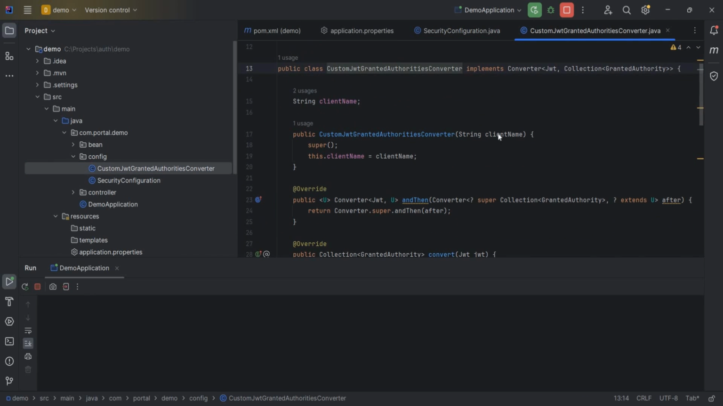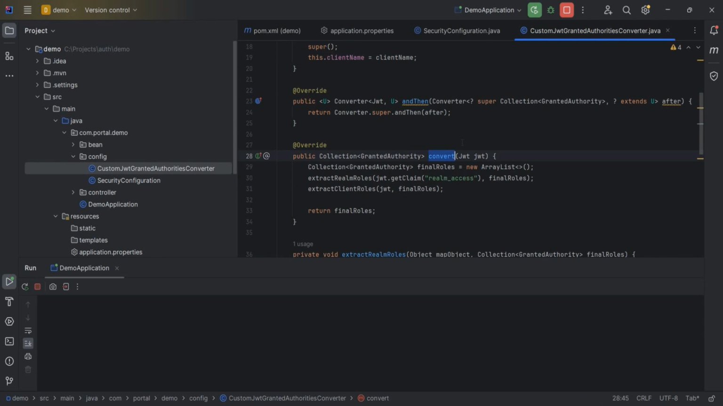Here I am passing the client name. Why the client name is required here, I will explain in a bit. So here the convert method is getting called, and I have created final roles as an empty array list of granted authority. There are three types of roles in Keycloak: realm roles, client roles, and composite roles, which is a mix of client and realm roles. Here I have used realm roles.